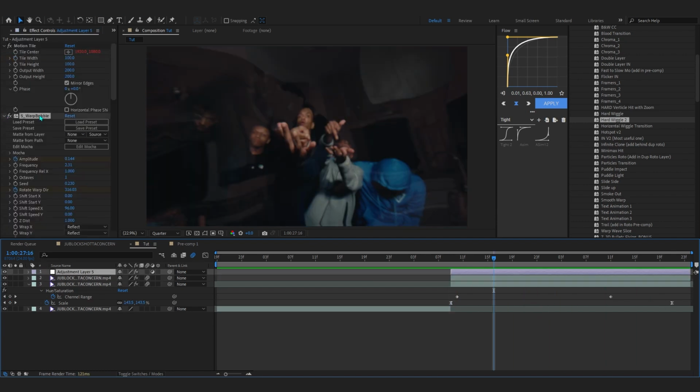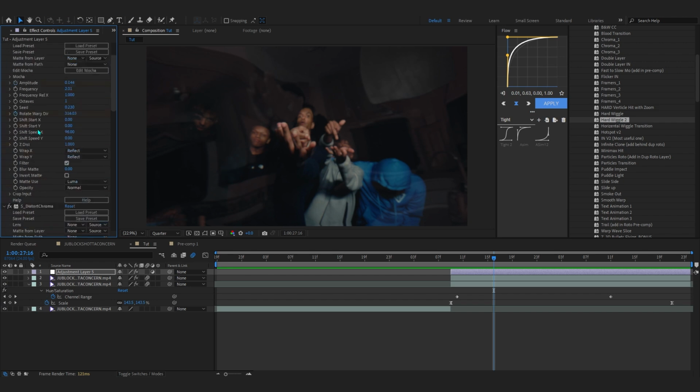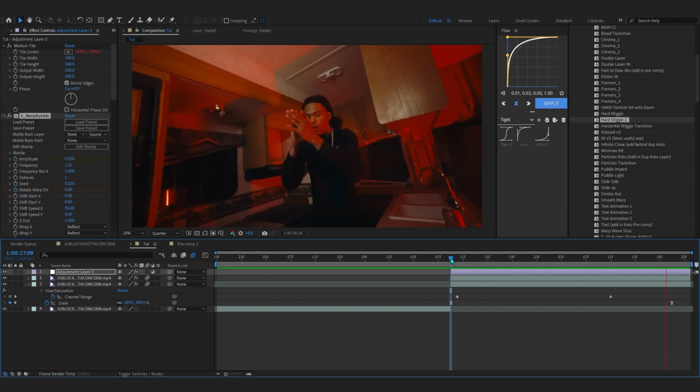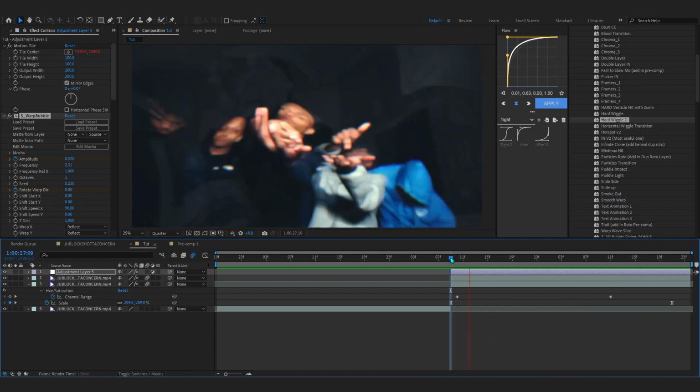If you want to create this wiggle yourself, it is mostly Sapphire Warp Bubble and some Distort Chroma in here, but in my preset pack it comes pre-built, so that's really cool.